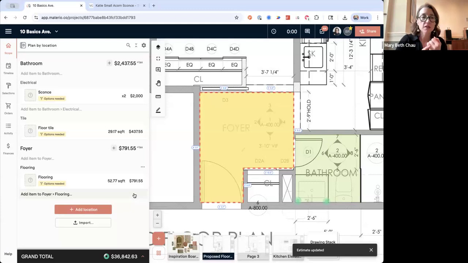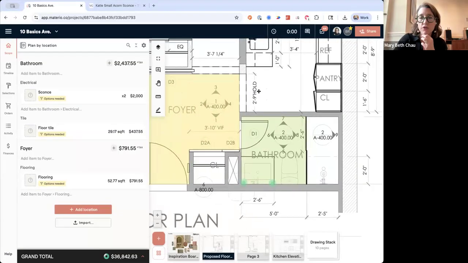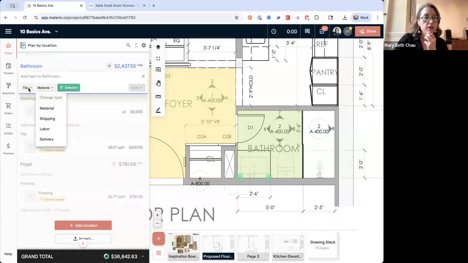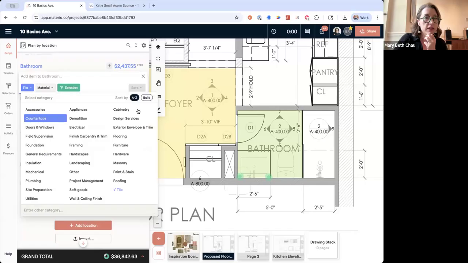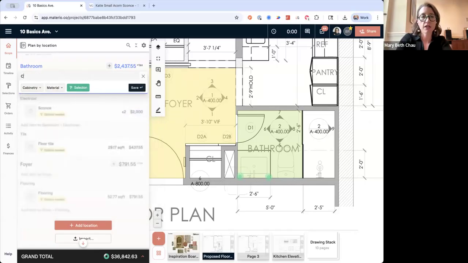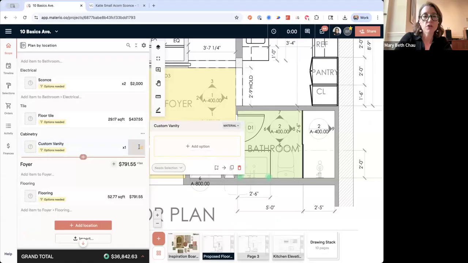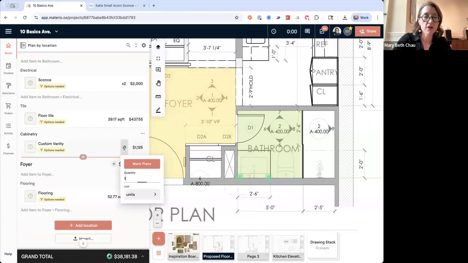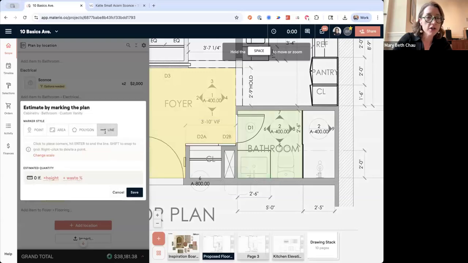Okay, so we've done our polygon marker, our area marker, we've done our point marker. Now I'm also going to show you the linear foot marker. So let's say that in the bathroom, we are doing cabinetry. So we're going to go ahead and select cabinetry here, and we're going to do custom vanity. And we're going to hit save. And now what I want to do is actually say, okay, this is actually going to be $750 per linear foot. In this case, we'll leave our markup there for now. I'm going to use our linear marker here, our line marker, and go across and hit save and hit enter.